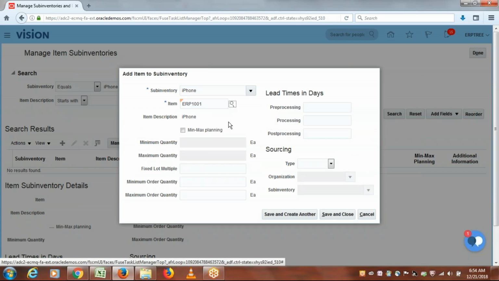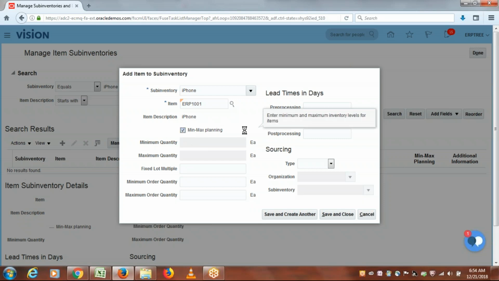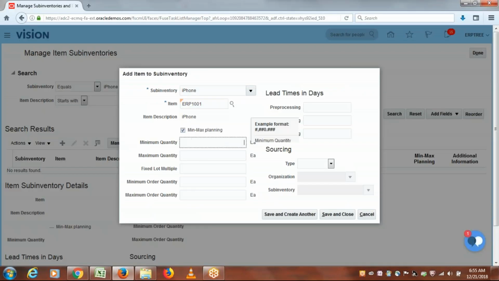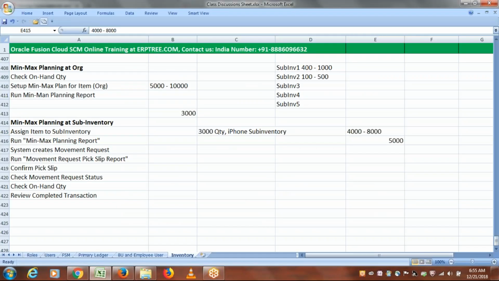We assigned. Why are we assigning? You may just assign so that you will be able to access those items from that sub inventory. But now we are assigning to implement min-max planning. Without assigning, you cannot implement sub inventory level min-max planning for any item. So enable min-max planning. And as we discussed, let's input these values: minimum 4,000, maximum 8,000. We know what the current quantity is, right?